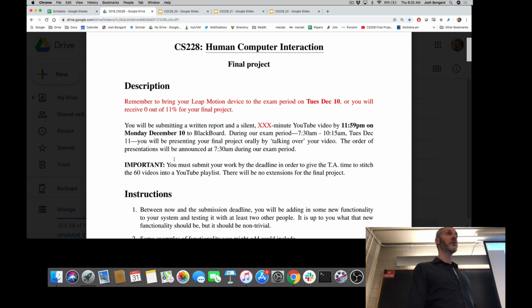First thing, please remember, during our exam period, you're going to be presenting your final project orally in class, and when you finish, you will hand back your Leap Motion device to us. So there will be a Leap Motion device for a student next year. Please, please, please remember to bring the Leap Motion device to the exam period on Tuesday, December the 10th.